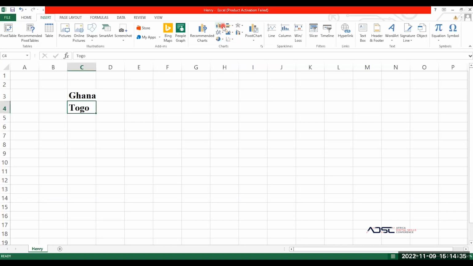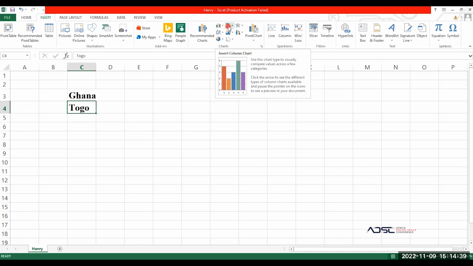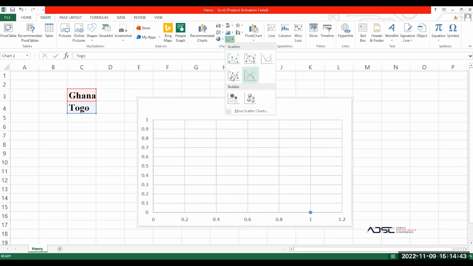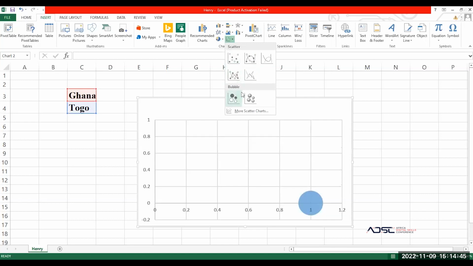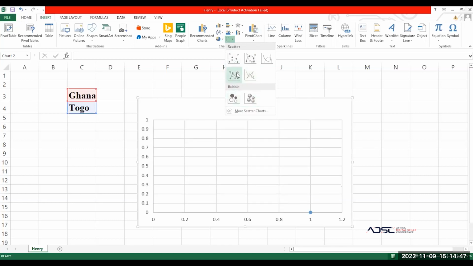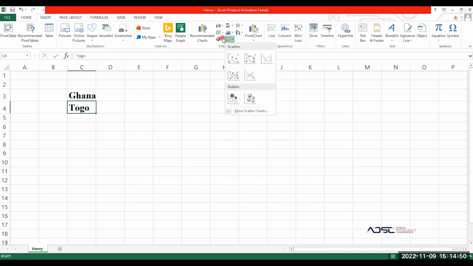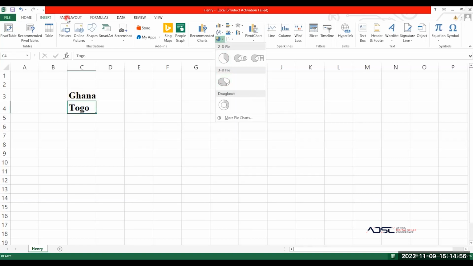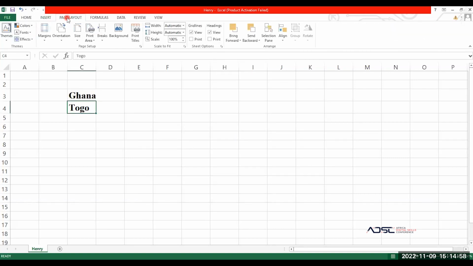When you get here, you can see your bar charts, your histograms, your scatter plots. You click here, there are a lot of scatter plots you can use if you want to do any scatter plot. And then you also have the pie chart. You have the 2D pie chart, the 3D pie chart. We have them here. Then we also have what you call the page layout.